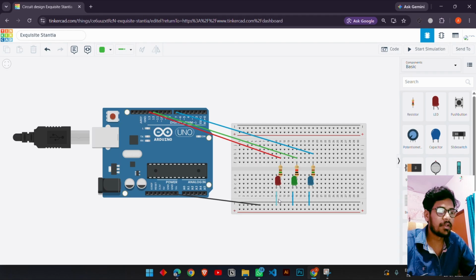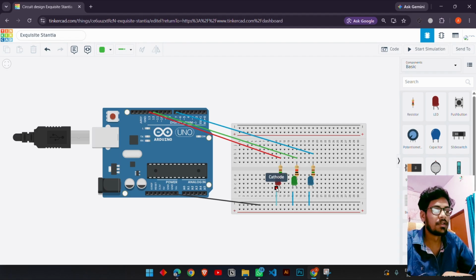Okay, one more thing. If you see an LED in real life, this is simply to highlight the anode and cathode. How do you identify which is the anode and which is the cathode? The longer pin of the LED is called the anode, or positive, and the shorter leg is called the cathode. So we have connected the circuit. What we have assigned is the sequence: red, green, blue, and then back to green and red.